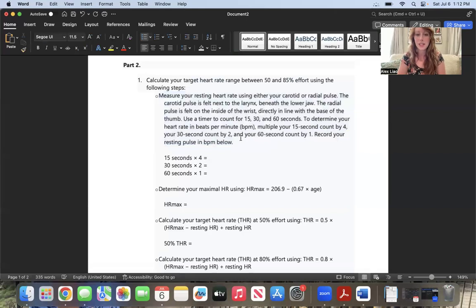You're going to be doing 3 timer counts for 15, 30, and 60 seconds. So heart rate is determined by beats per minute. When you do a 15-second count, multiply it times 4, and that will show your heart rate in beats per minute. Then when you do 30, multiply it times 2 to get the full minute, and then 60 just by 1. So you'll do all 3 of these.